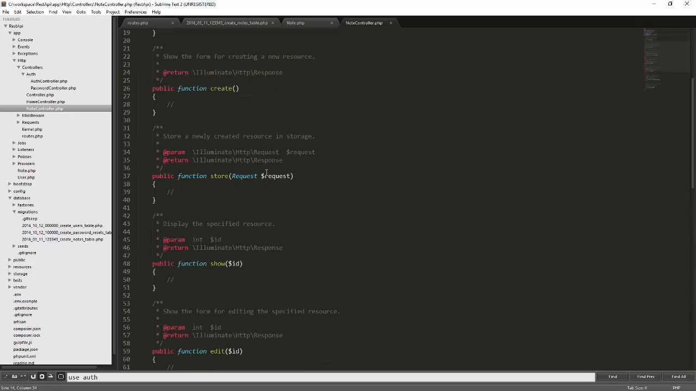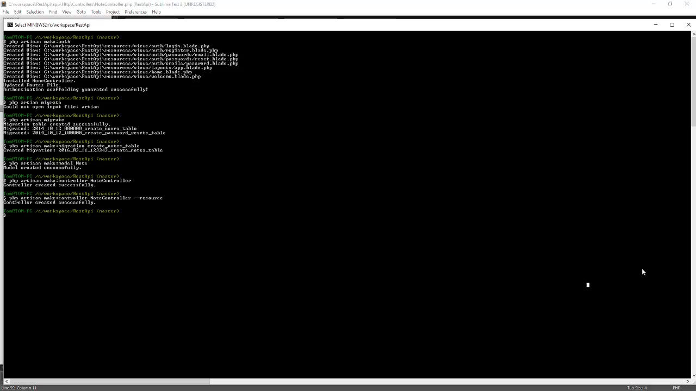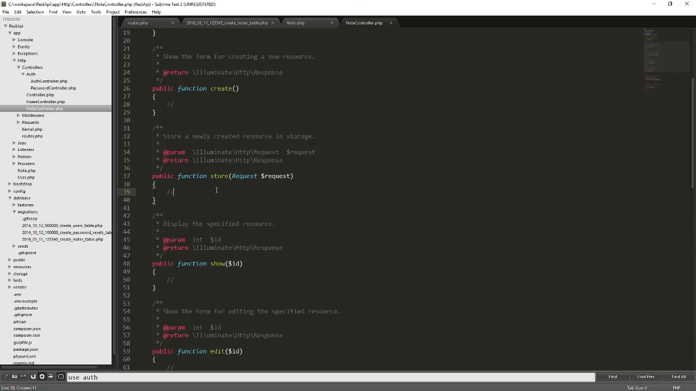Okay, so we'll start off with the store one. I'll just migrate the database actually, just to check that's all working fine. So php artisan migrate. Hopefully it should all be fine. Yeah. So now we can go ahead and actually start fleshing out this controller. I'm going to start with the create method.